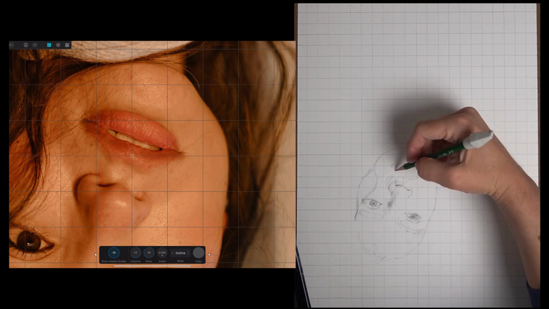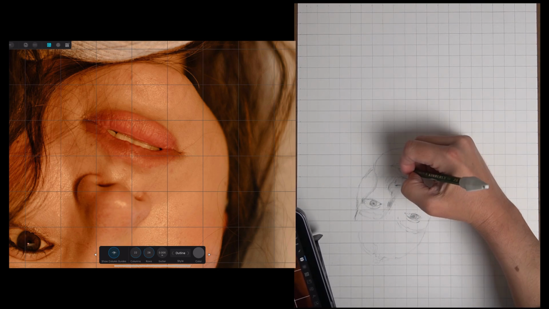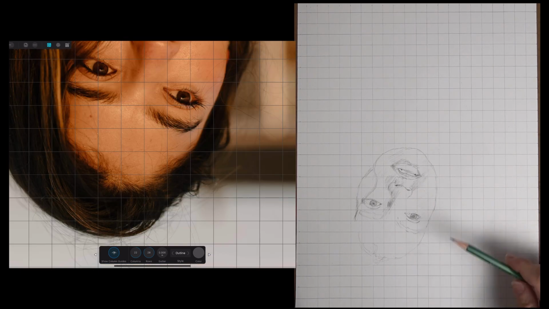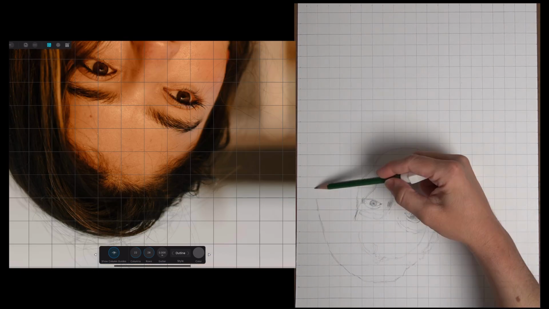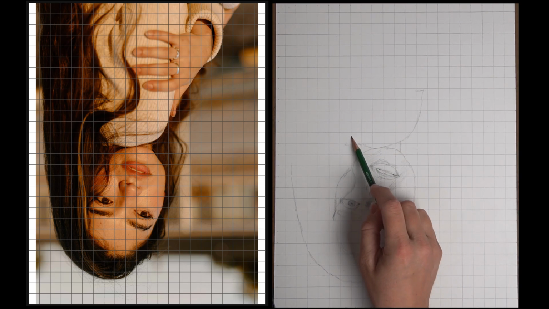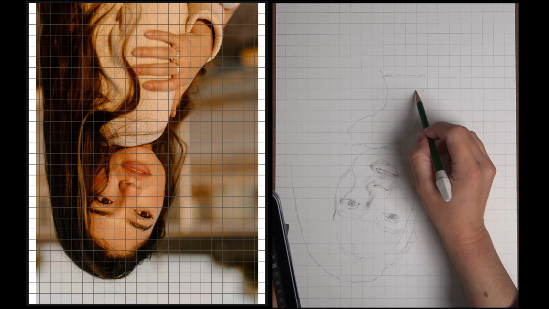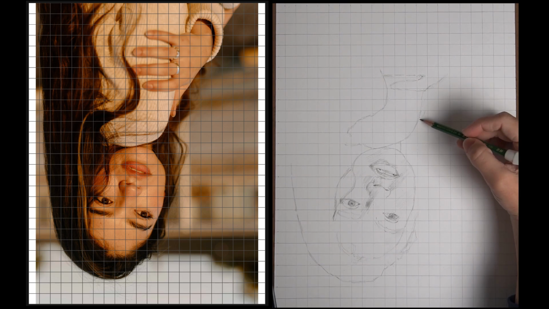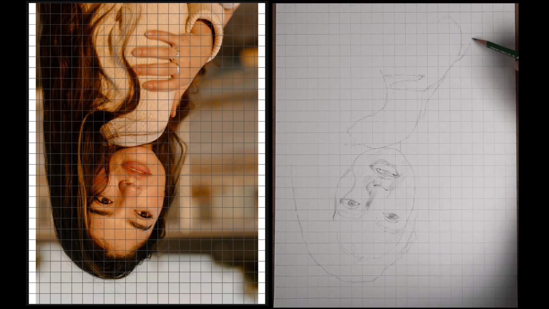Okay, so after I've flipped my image and I've zoomed in, I just start box by box. I'm literally just copying exactly what I'm seeing. I'm just laying some basic shapes to get started, getting all my proportions and placement situated before I go in and add any details.